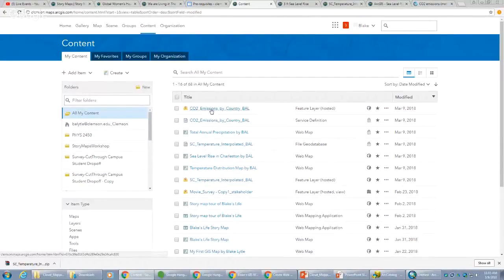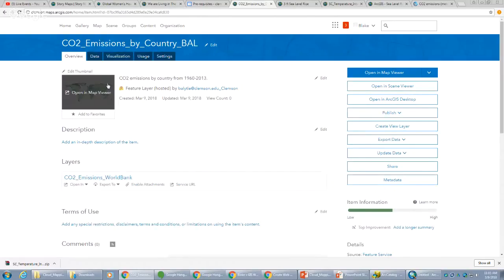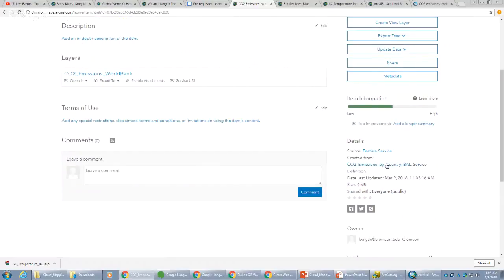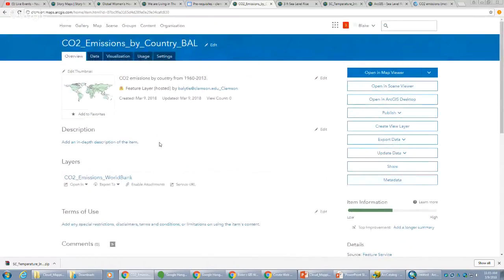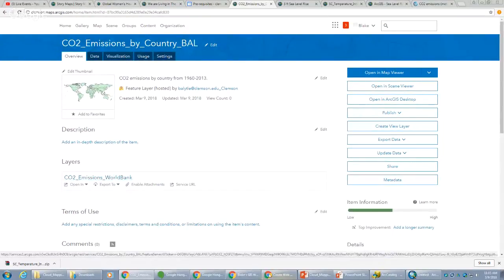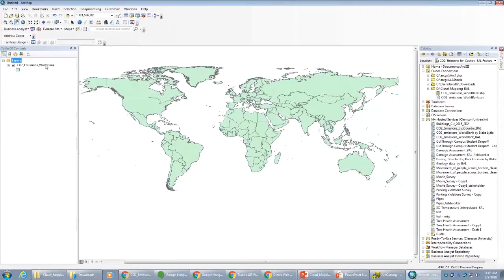And if you click on that layer, you'll see a thumbnail of your data frame. When you published it up here, you'll see your summary. Any tags you gave it will be down here. And notice the layer name, the CO2 emissions World Bank, is exactly the same as what that layer was called in the data frame, in the table of contents. So my layer name could be different.